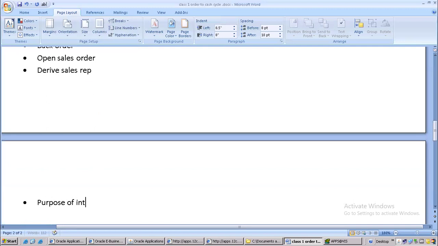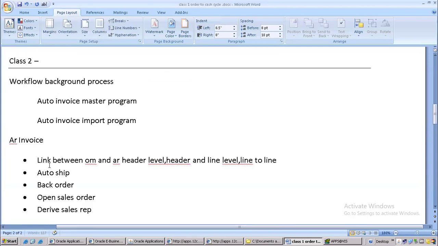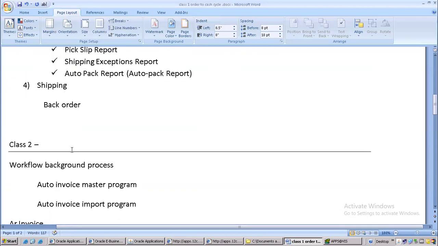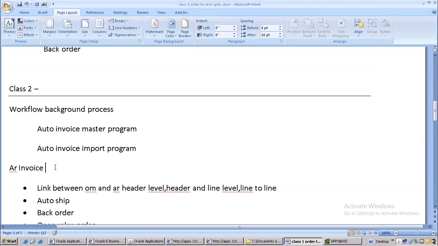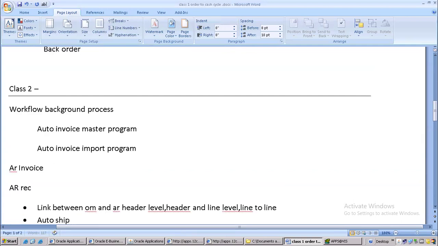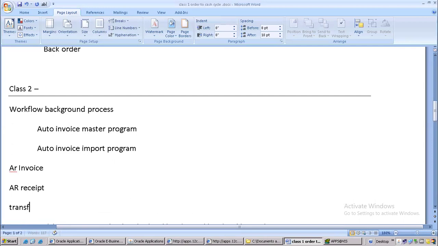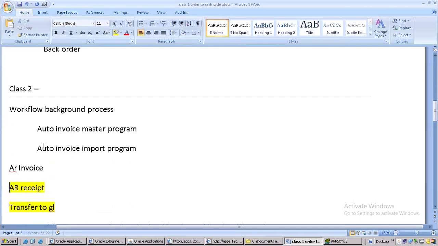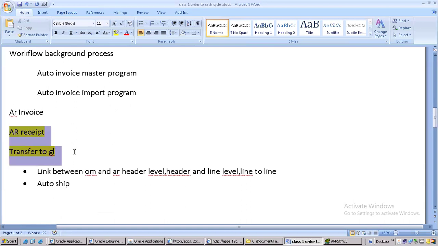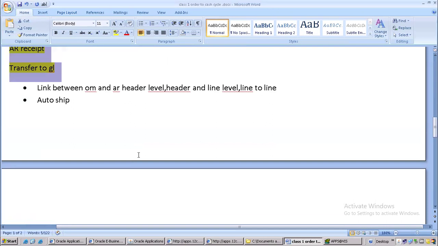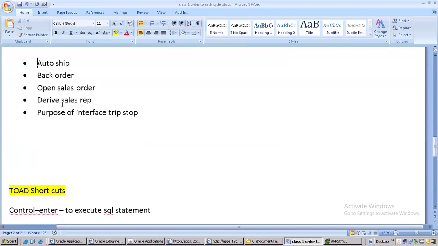Purpose of. Whatever the next steps are here, after creating an invoice, the next step is AR receipt and then transfer to GL. These are the two steps. I'm not going to explain them now; we'll cover them in the next class. But before that, there are some cross questions here. So we'll see them one by one.